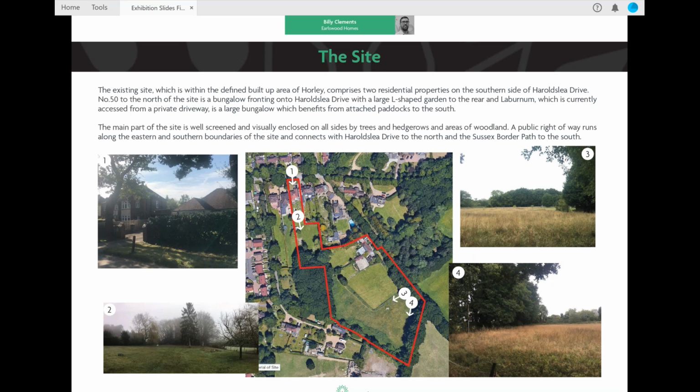As I say, both are large bungalows. Currently, Laburnum is accessed from a private driveway. However, the proposals are for all of the developments to be accessed directly from a new access off Haroldslea Drive. So that private driveway wouldn't be an access, or certainly not a vehicular access to any development.